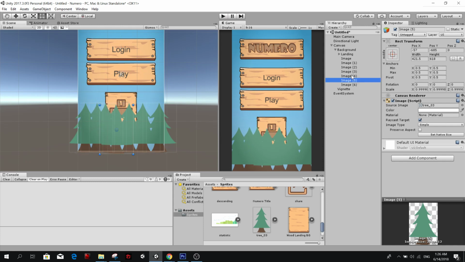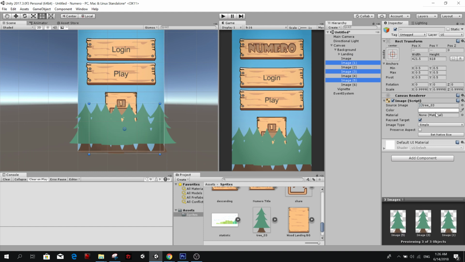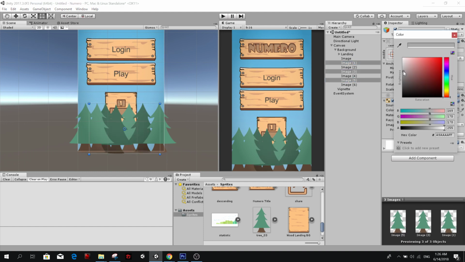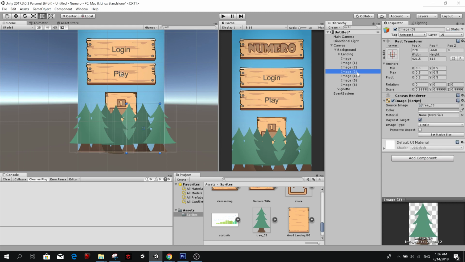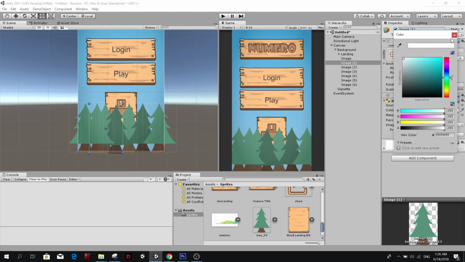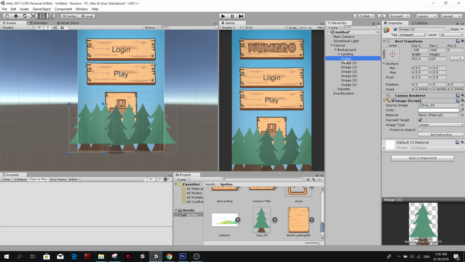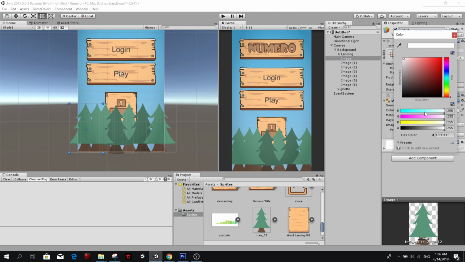I'm gonna take random trees and make them a little bit darker. So you, which one? This one. White. Should be this one. That needs to be a little darker. Yeah, something like that.